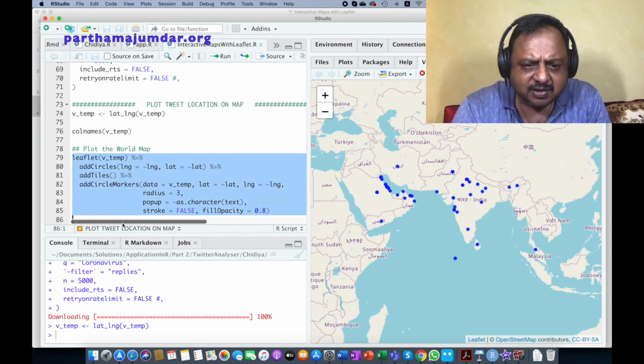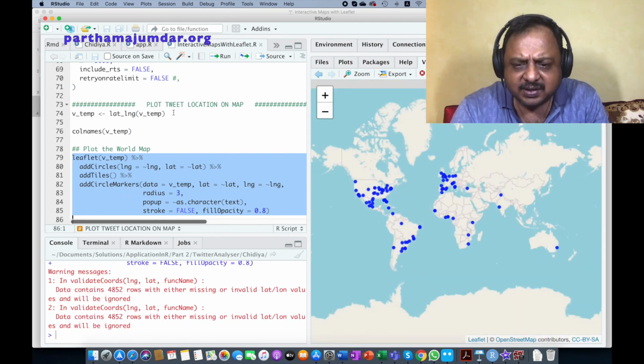Last time the map was concentrated around India. However, this time we expect tweets from all across the world. So you see here, since we have tweets from all across the world, the map shows you all across the world on the display. So again, you can click on a particular tweet and you can see what the tweet text is.